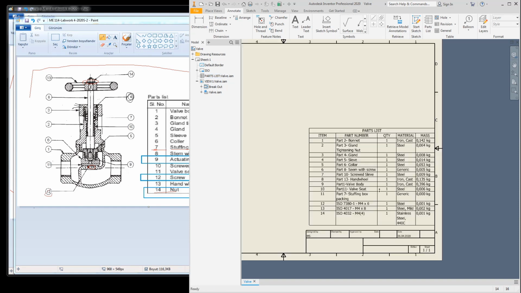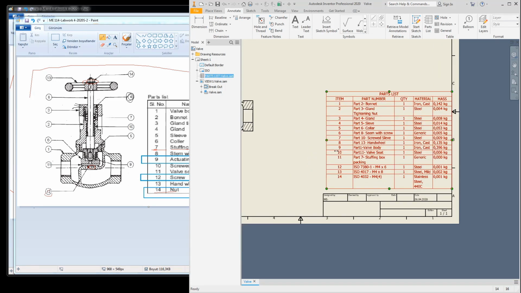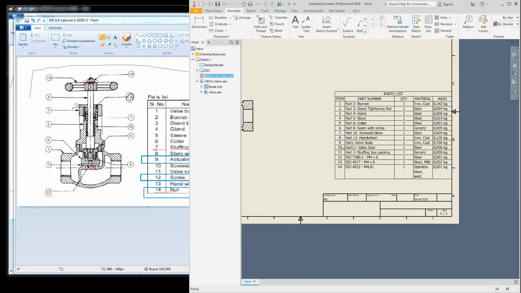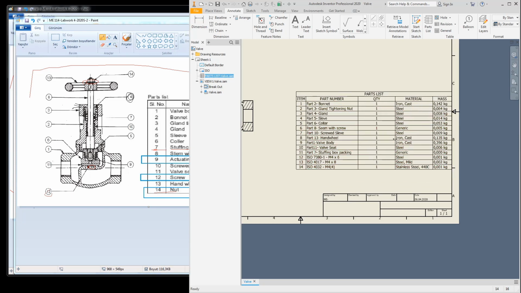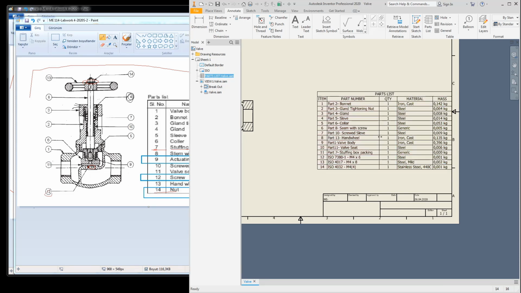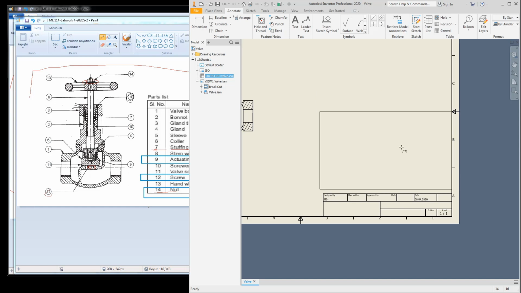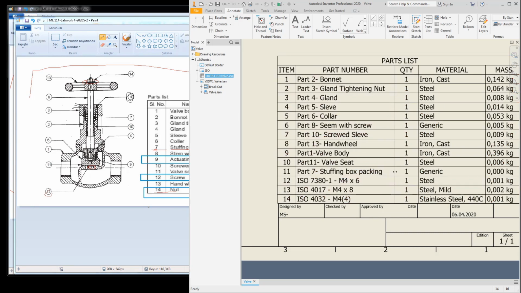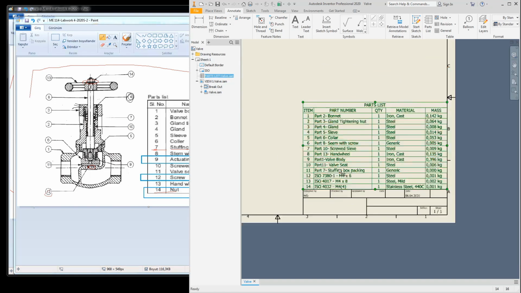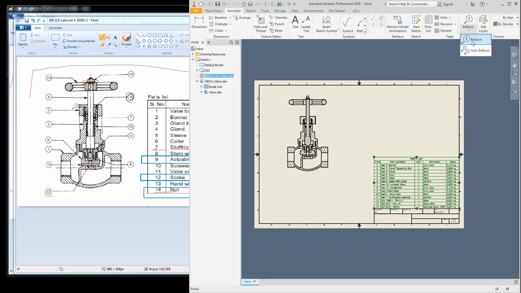We can adjust our table so we can make the adjustments like this, and we will stick to this point. I'm going to make it smaller at this point. Yes. Then I will create the auto balloon.